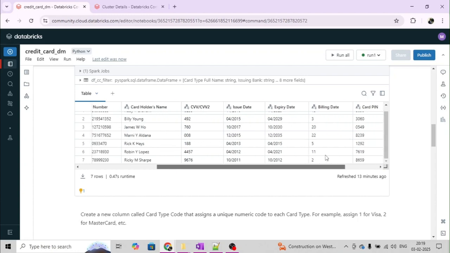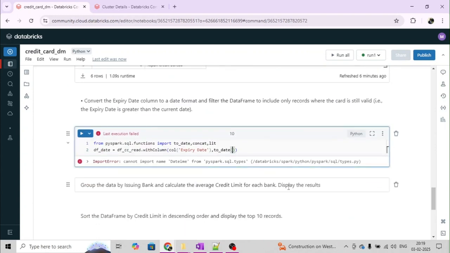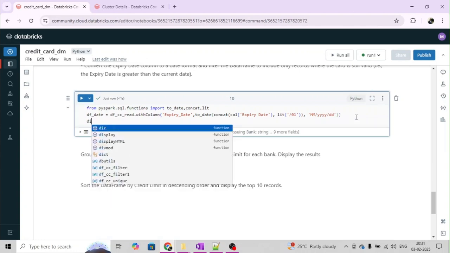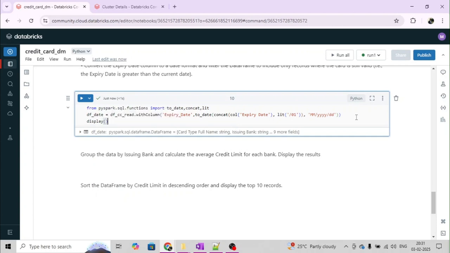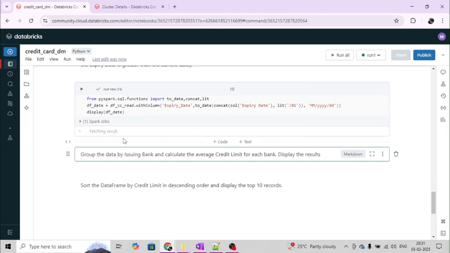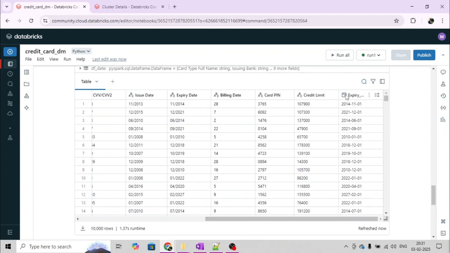So that's the condition. As of now, we will keep the first date of the month as the expiry date. For that, we have to concat it, and it has been converted into the date type. Now let's display this df date, and we can see the expiry date is in date type.